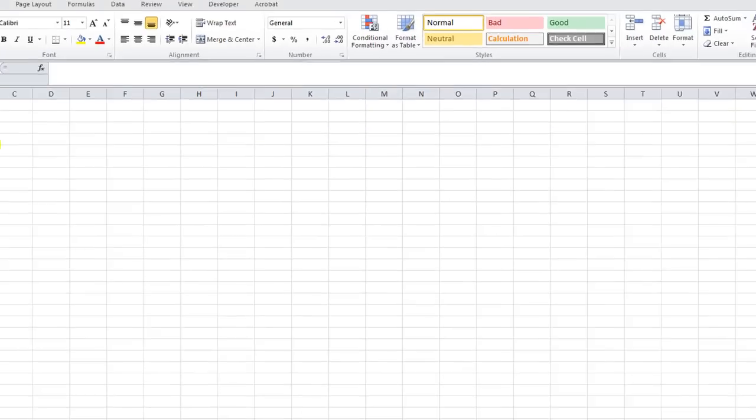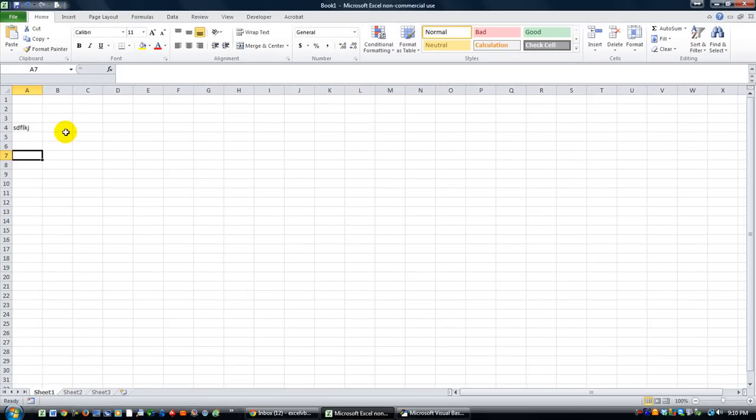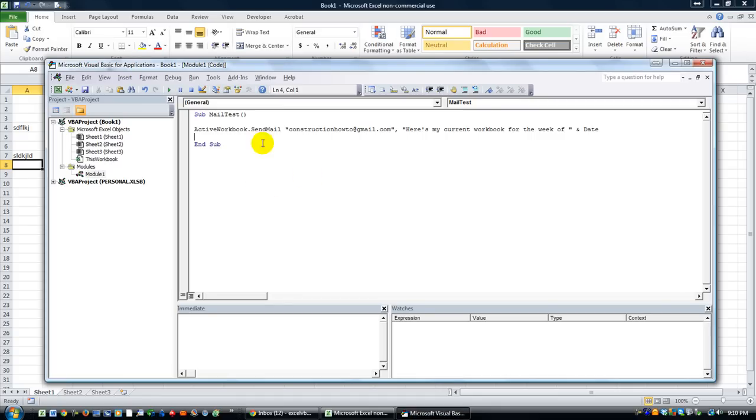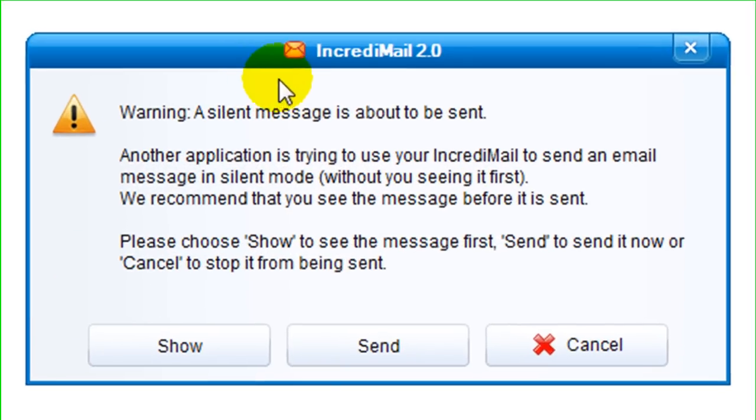Alright, let's put something in the workbook so it has a little meat to it. Now, what I've been reading is typically it will put the most recently saved version, but I'm going to put that to the test. I have not saved this. This would be a temporary save, if anything. So hit F8, and let's run this. Now, I don't have Outlook. I have IncrediMail. So, okay, here we go.